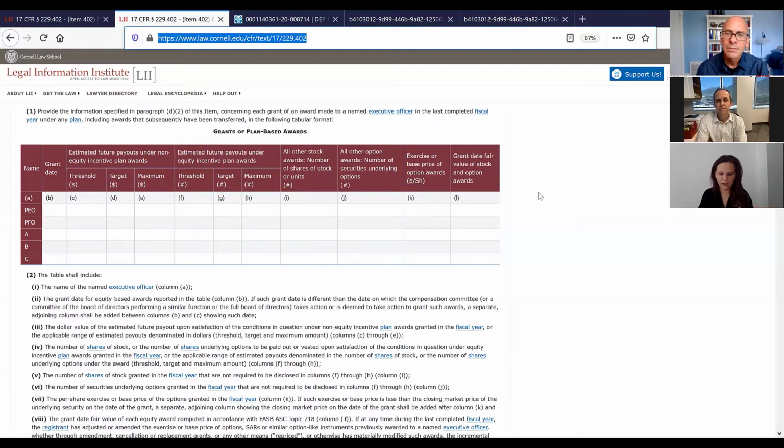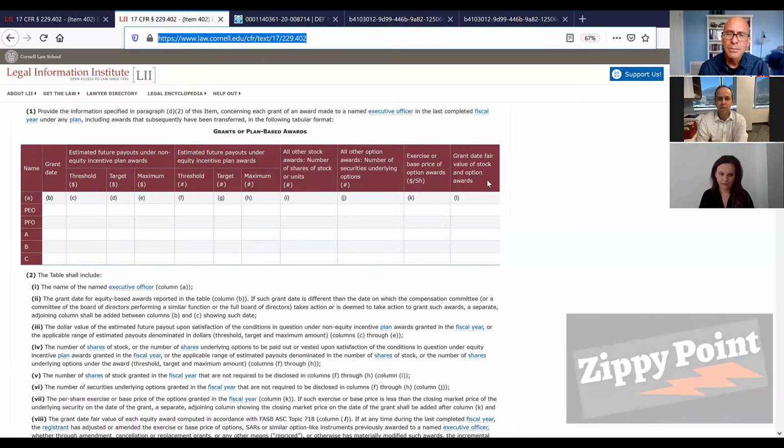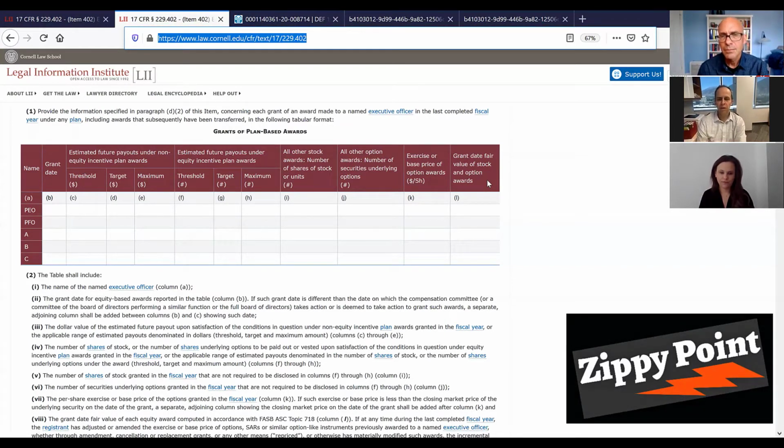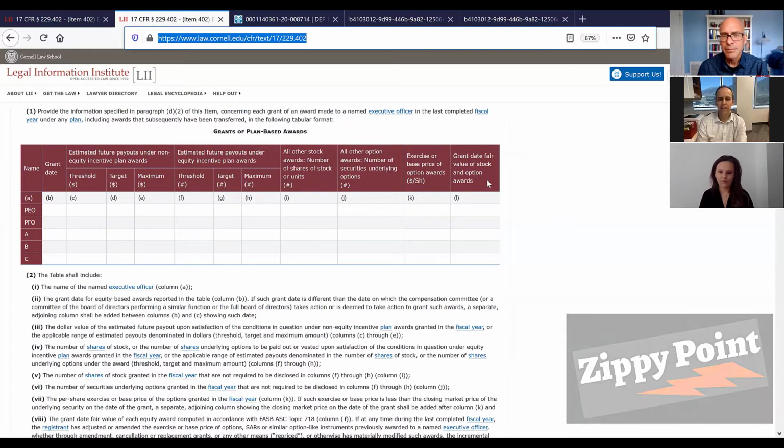If you have a modification, then there's additional guidance on how you determine the accounting value of that modification for that last column. And I would just emphasize that in this last column, you're really following your accounting team's lead on this, that it is the accounting value that you're required to report. And there's a CDI that illustrates this.